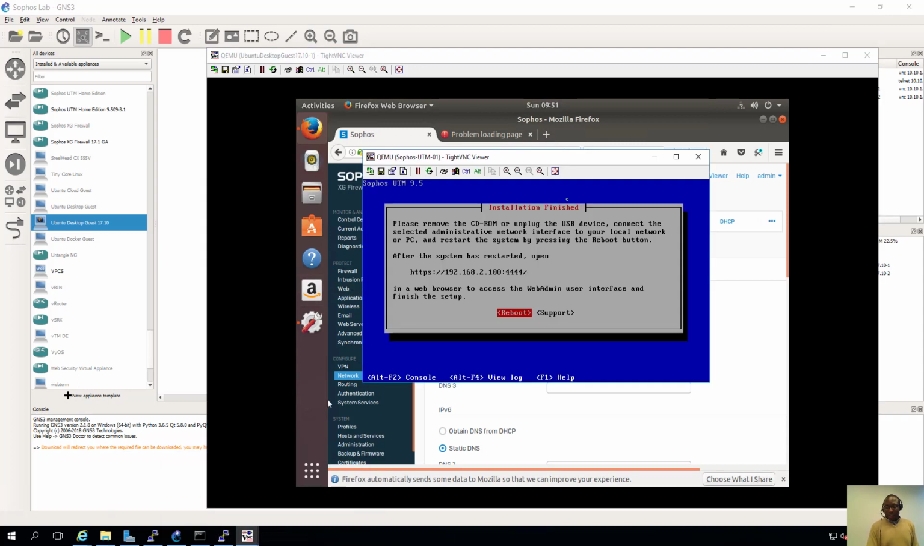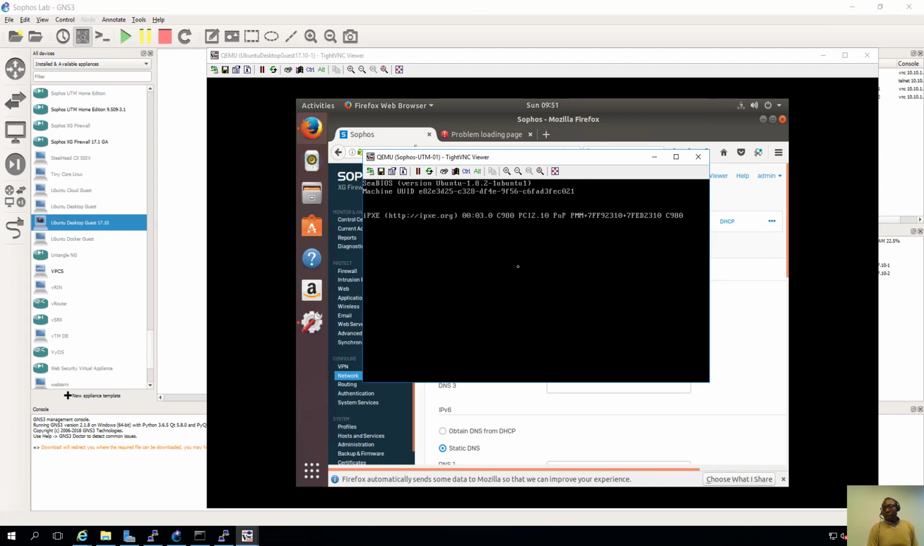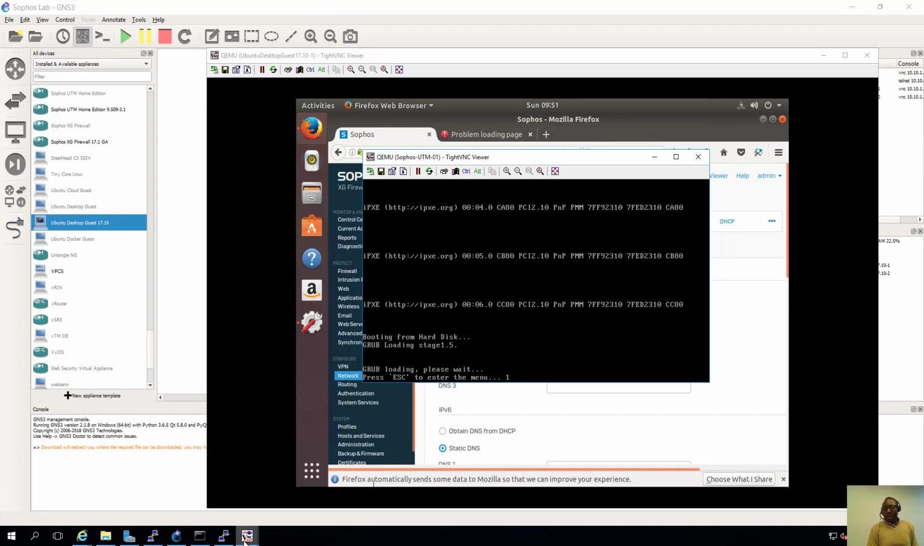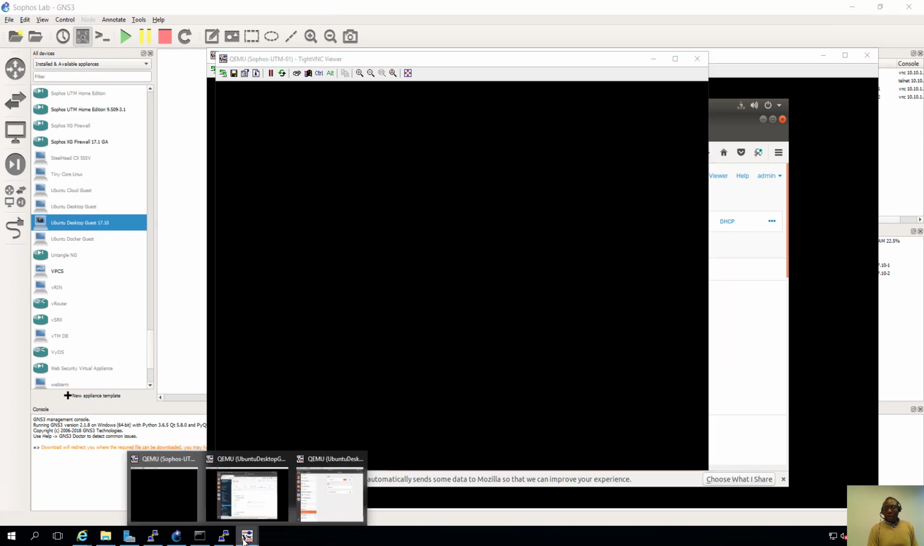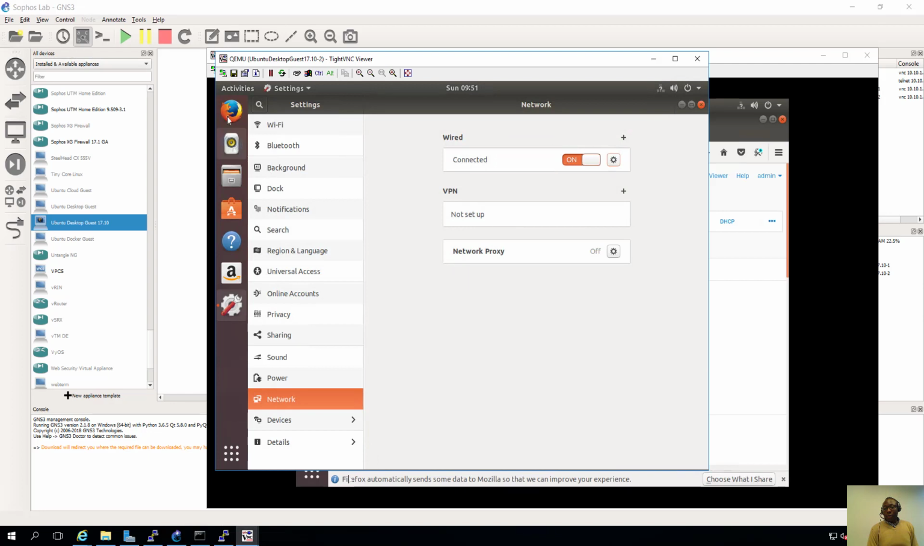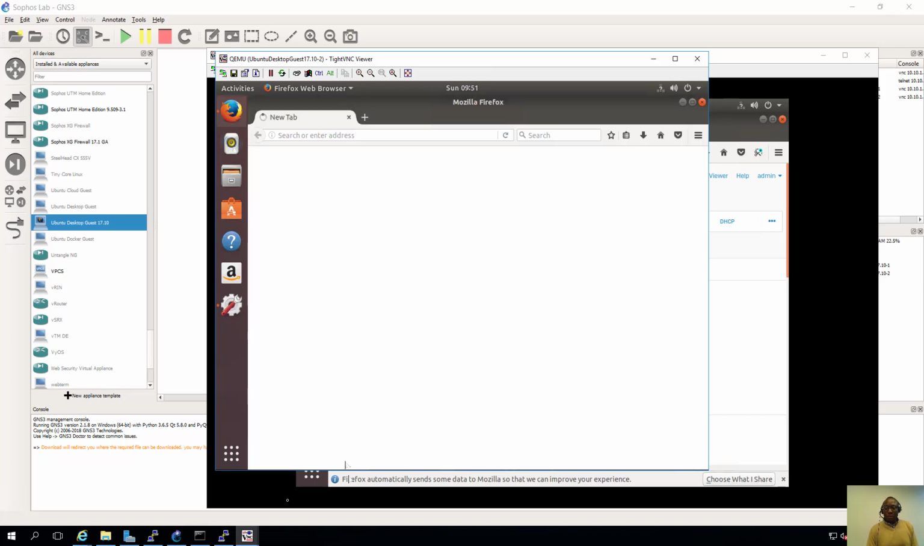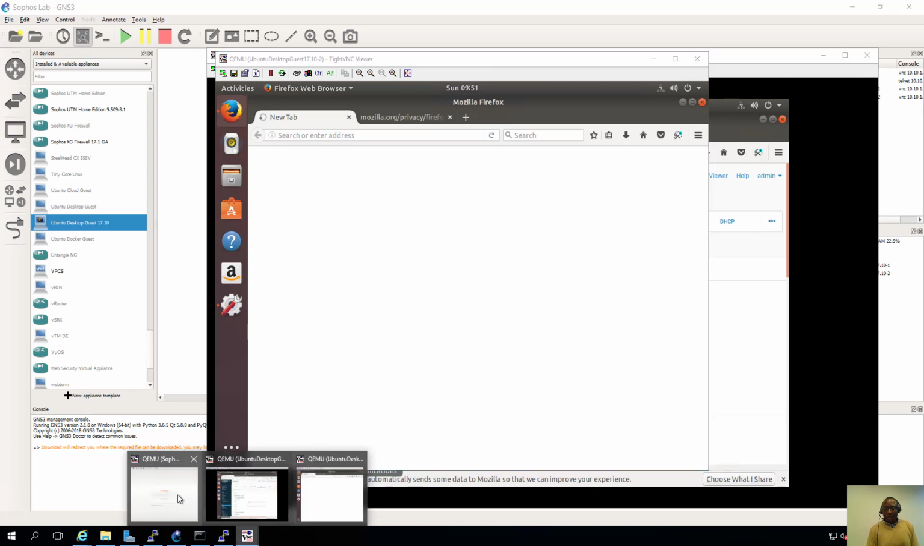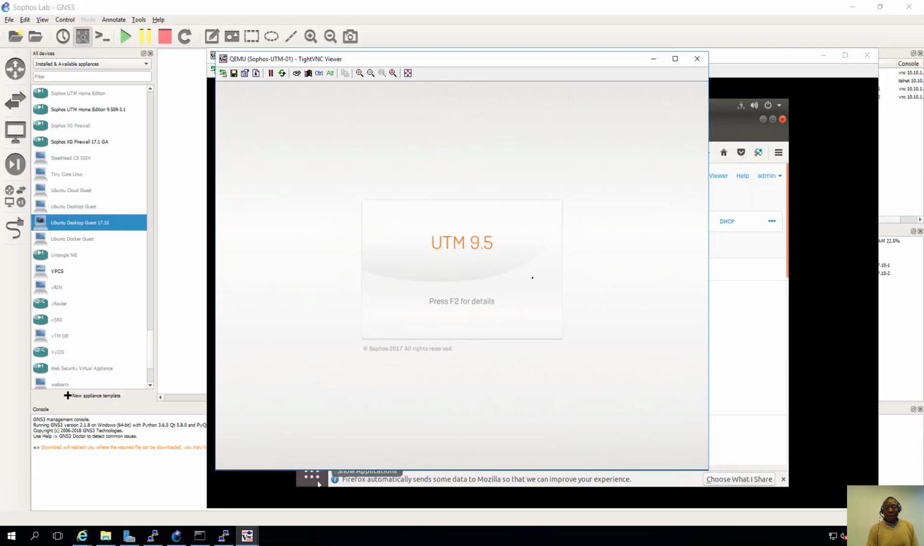The UTM has finished. I can press enter to reboot it. Once the UTM comes back on, I should be able to connect to the web admin of the UTM from this other desktop guest, and begin management also. So as the UTM is coming back up now, I'll pause this recording. Once it's fully loaded, I'll resume the recording and show you the rest of the process.